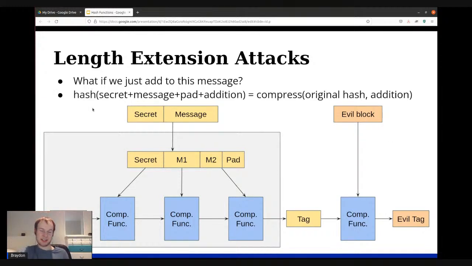So to show this in a more formulaic way rather than the picture, the hash of the secret plus the message plus this padding value, because of course that's taken into account in this compression function here, and then this added block, if we were to put those all together and hash them, assuming they're the right length, because we've accounted for padding, both the padding that was in the original hash and in our block, if we were to run that through the compression functions or hash that, it's going to be the exact same thing as if we were to just run the compression function on the hash of the original message we have here and this block that we've added. And this is a length extension attack.